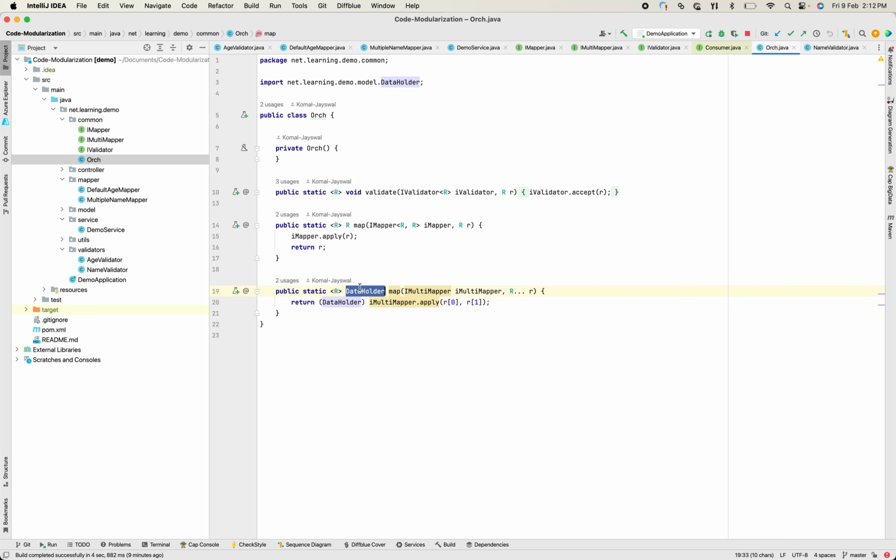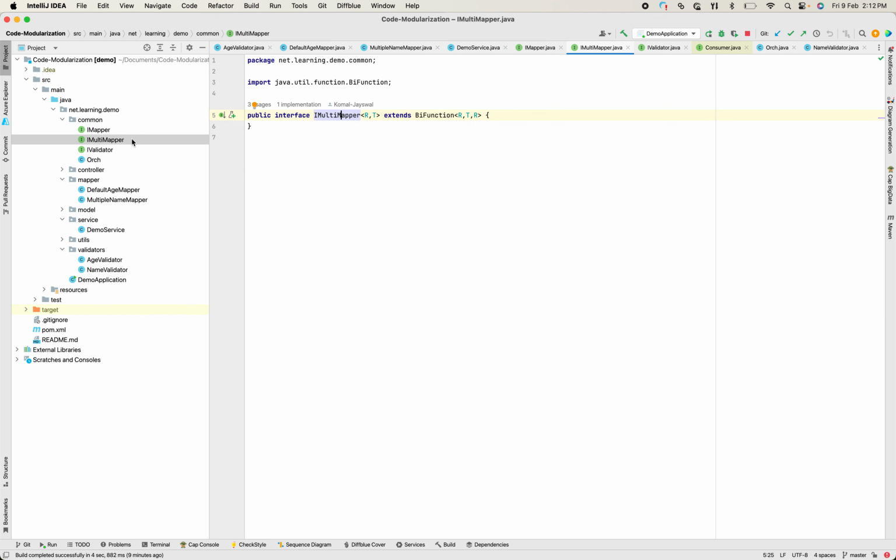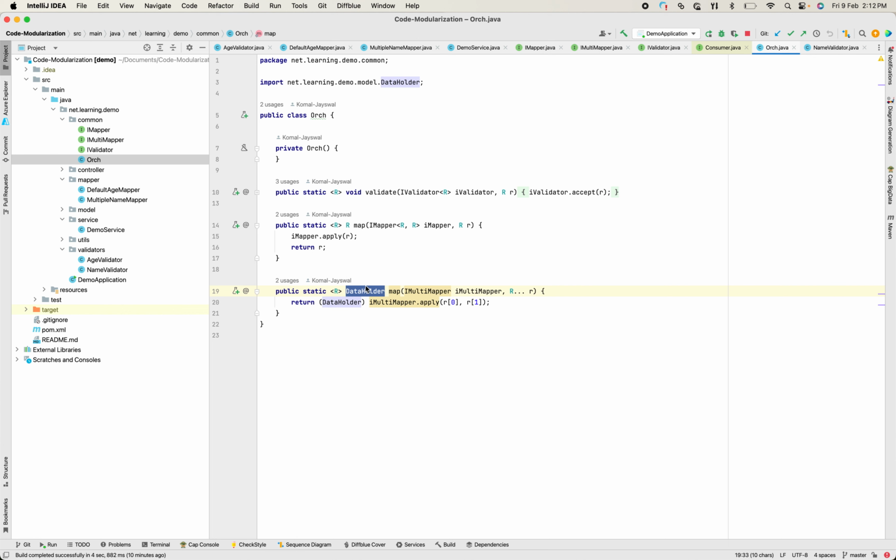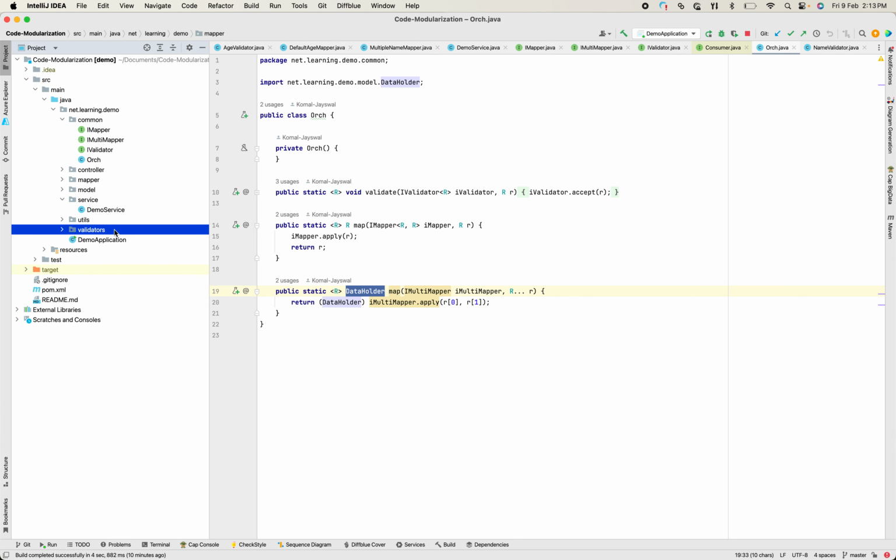But this data holder I've hard coded here, so I can change it to string. So in iMultiMapper, if you have seen, the data holder is the return type. It is because I have hard coded the data type there. A lot of experiments can be done, and multiple types of interfaces we can create that can be used for mapping and validations.